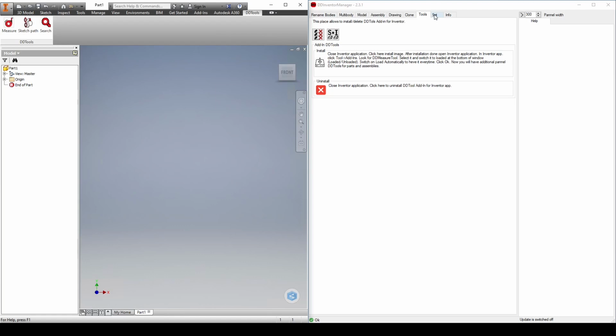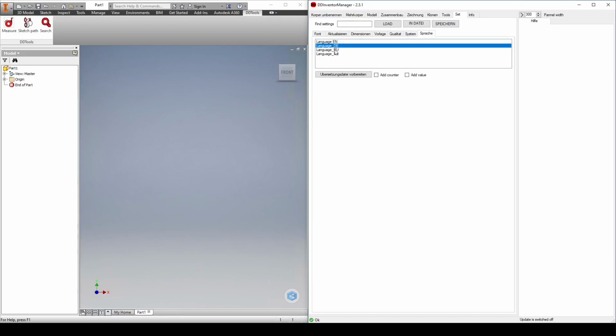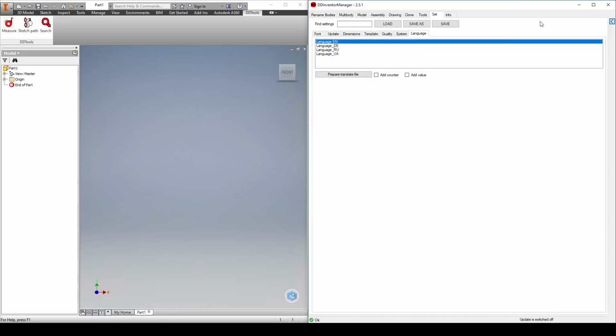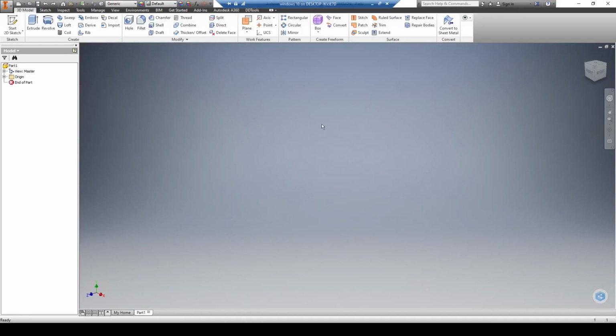Next, we have the Settings tab. Here you can configure fonts, sizes, templates for use, dimensions, precisions, some program behavior, and switch the language. You can also adjust width of the additional window on the right.